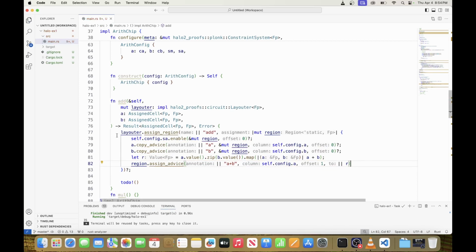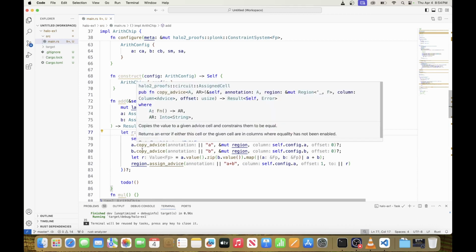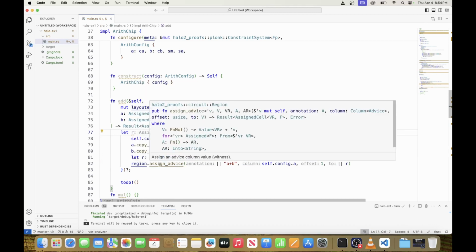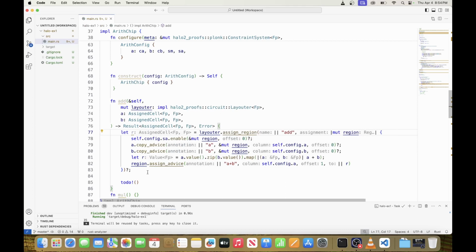Okay, so that should give me R as the assigned cell, because this is the last expression. And therefore, I don't actually need to do this. I'm just going to return R. And therefore, I remove that here. We nicely fall through and return the last expression.